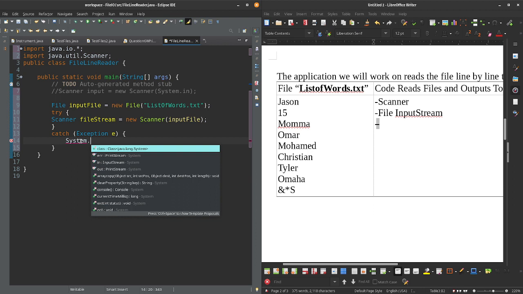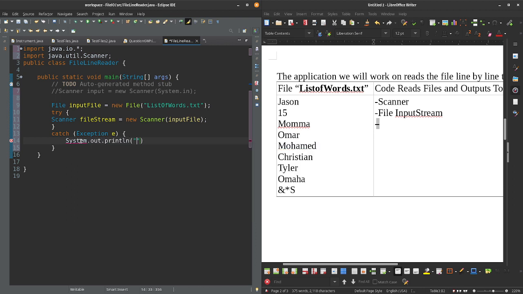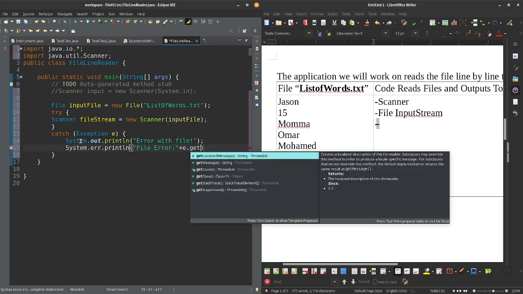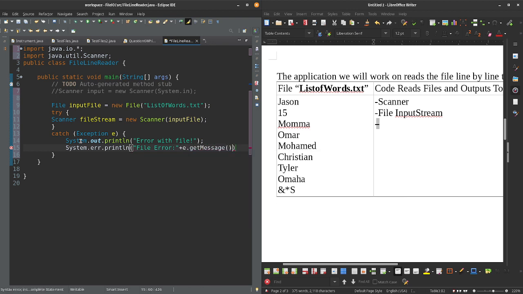So I'm going to tell my user System.out.println, "Error with file," and then System.err.println, "File error," and then we take e.getMessage like we did yesterday. So what this does is, if there's an error reading the file, then we actually have to stop.